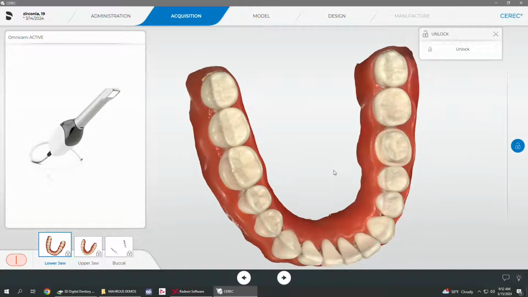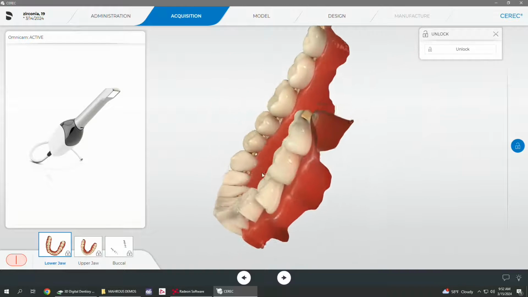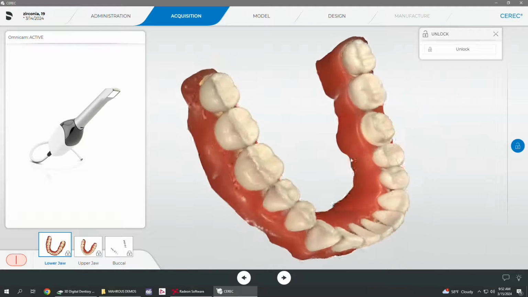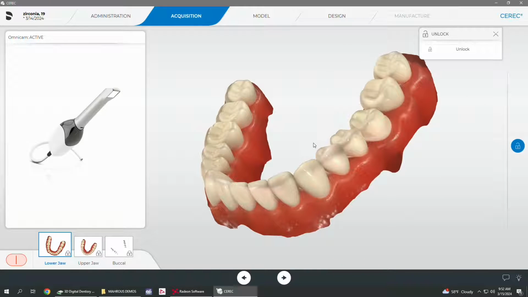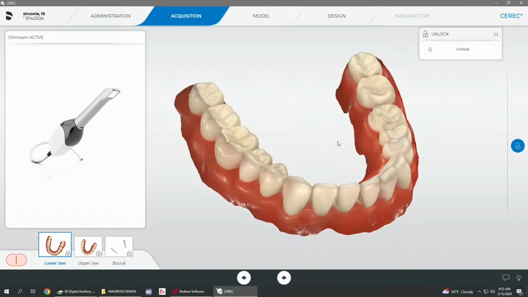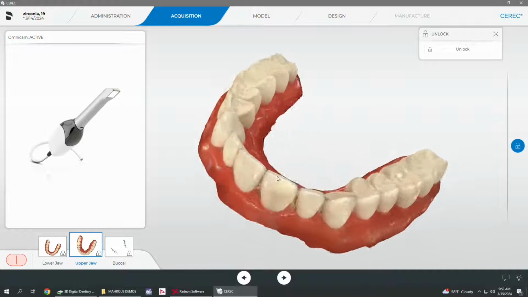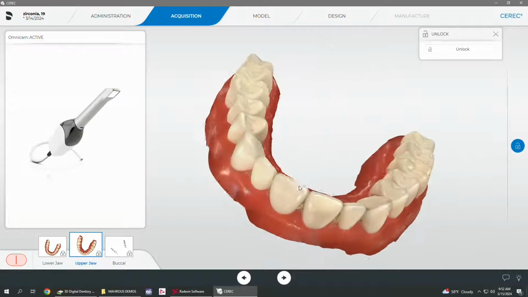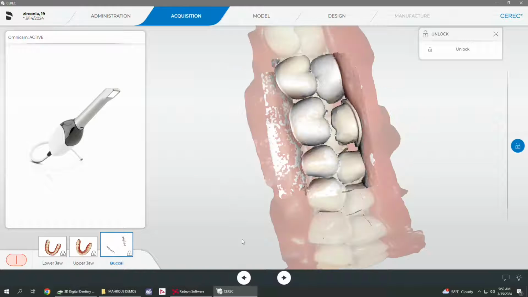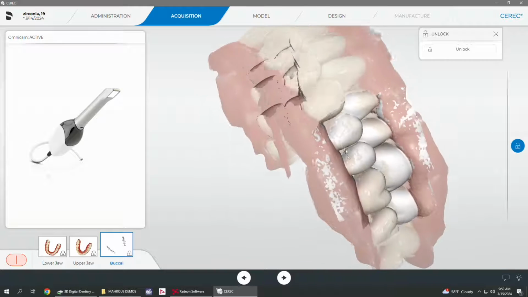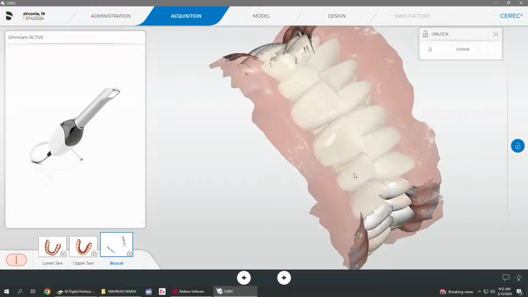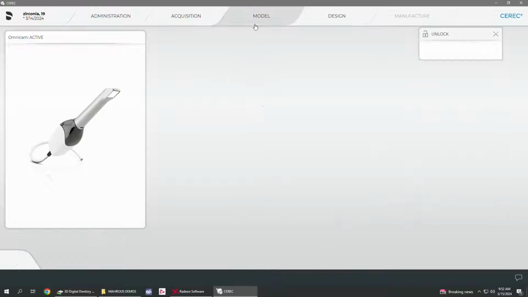We're going to go ahead and click Acquisition. We need to make sure we have 100% of the preparation and the interproximal contact areas of adjacent teeth. In normal situations, we'll only scan the quadrant in which the preparation exists. However, in this case, we are also printing the model. So we need to make sure we have a full arch scan as well as adequate depth of vestibule. Make sure you have bilateral interocclusal records and click Model.